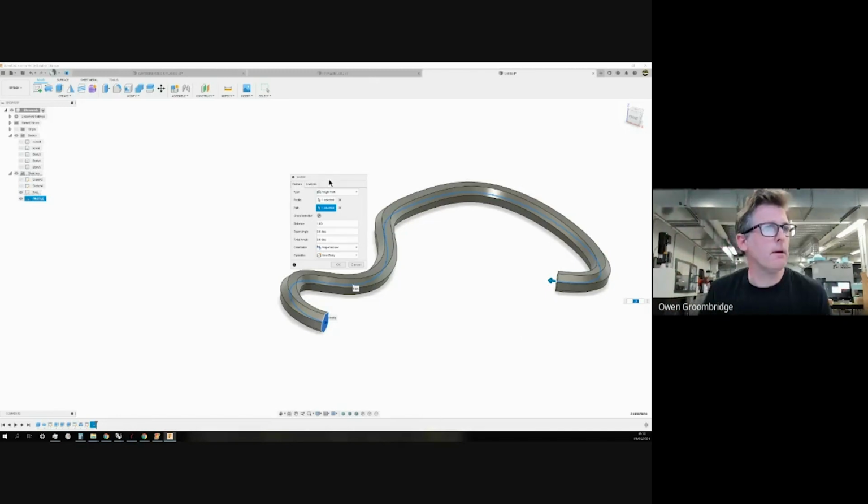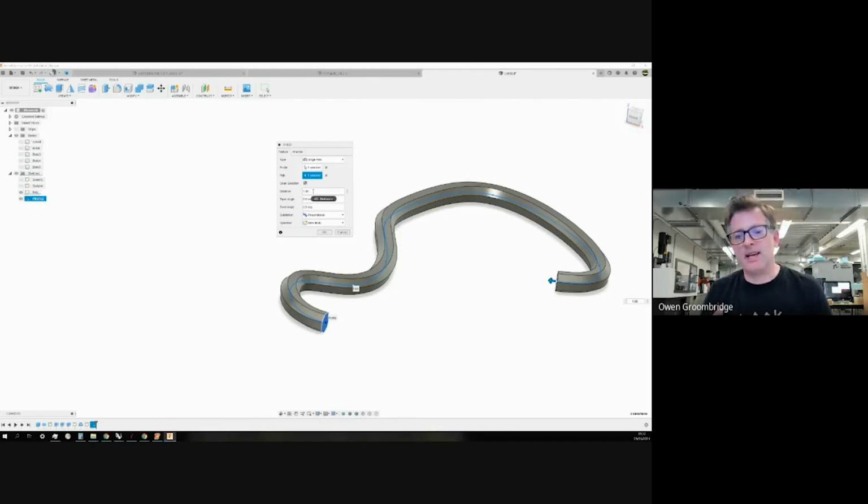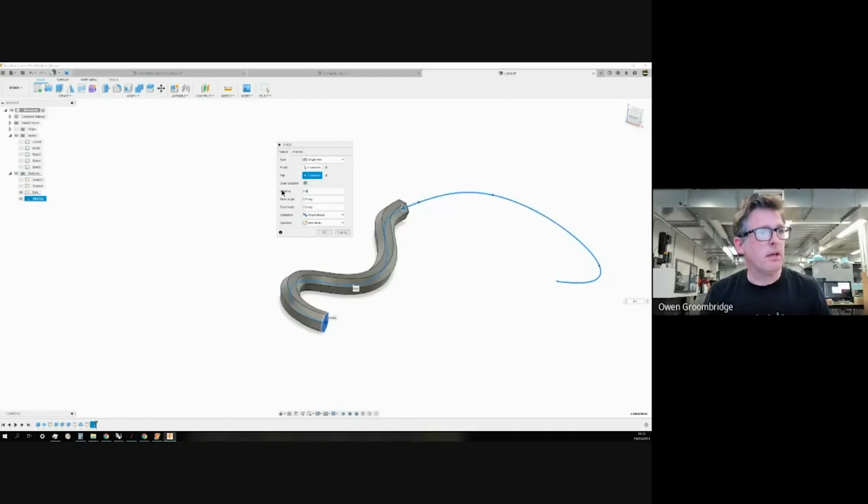Now, under it, we've got distance here, and it's done it as a factor. So one is 100% of its length. If I said I want it as 0.5, it's done half the length. A bit of a weird, curious way of doing it, actually, but it works. But I could drag that arrow around, you see, and just trace it around like so.